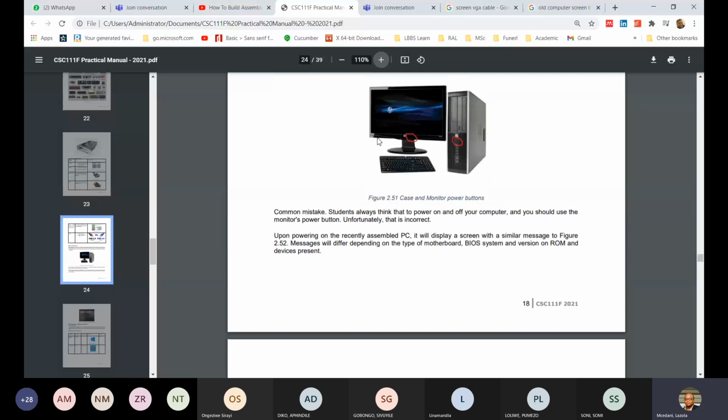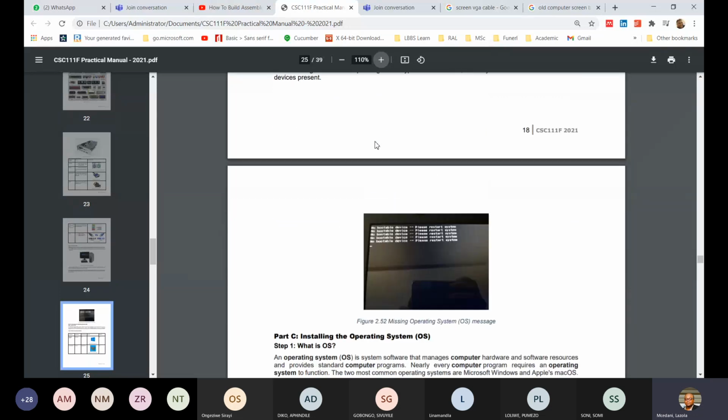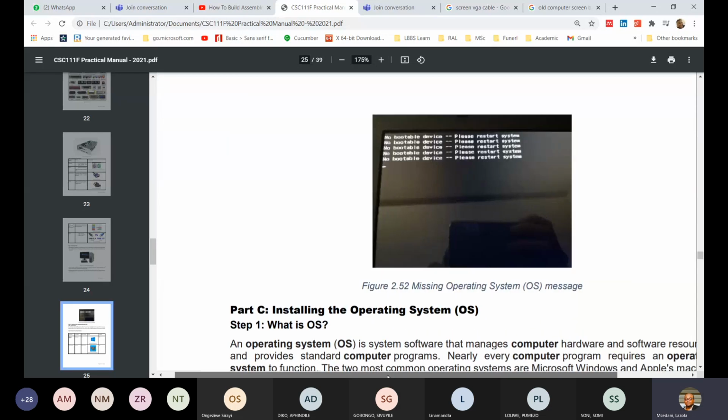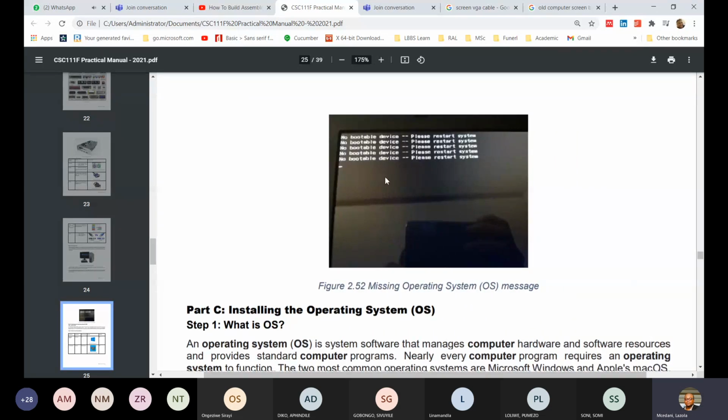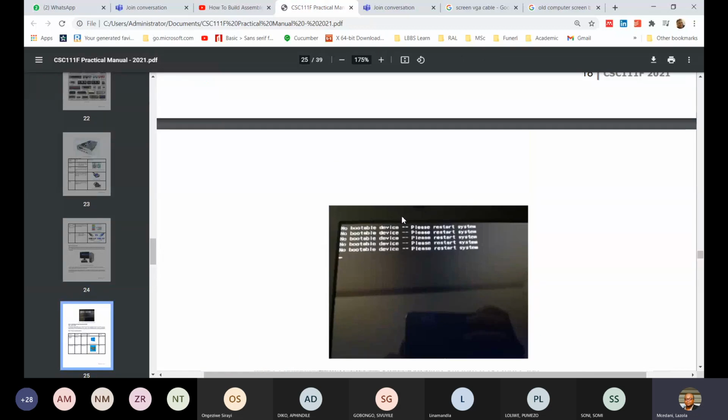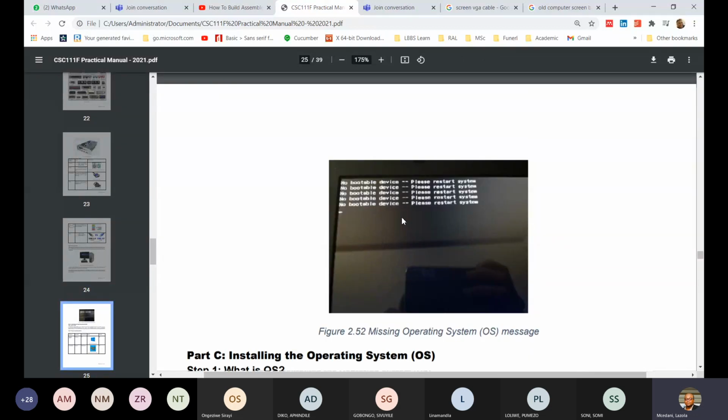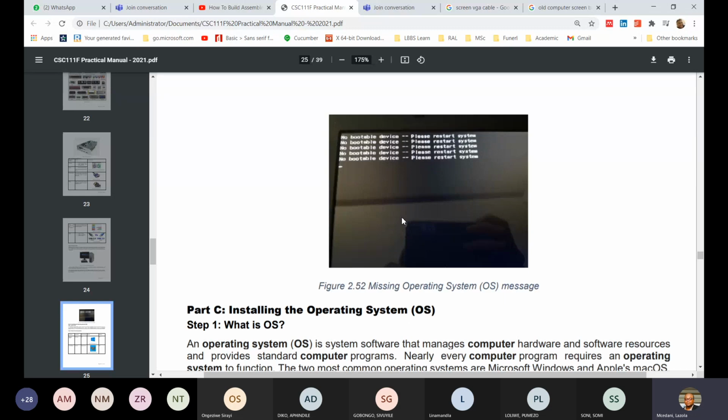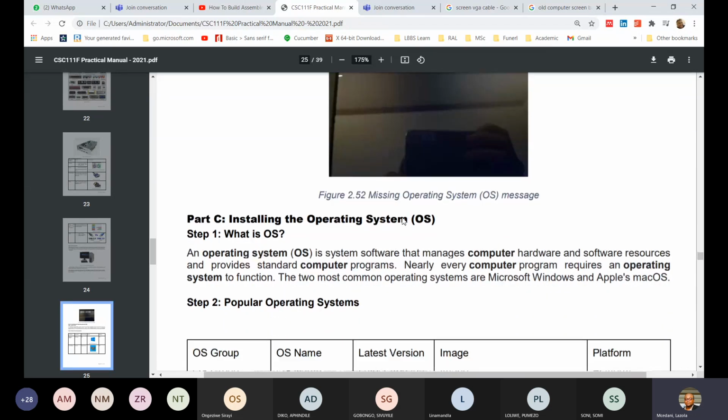So if you switch on your computer at this stage, it will show you a message similar to this one that says no bootable device or hard drive not found or something like that. So there will be a message like this that will tell you that there is no operating system on this computer. So you can assemble your computer and do everything, but still it won't work until you have installed the operating system.